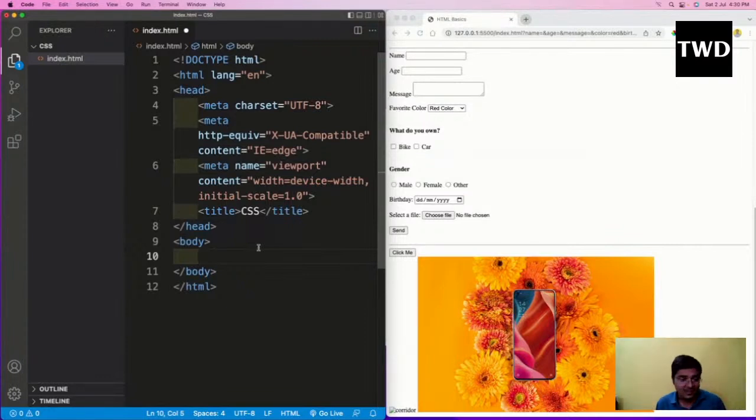So there are three ways to add CSS. First one is inline, second one is internal, and third one is external. What is inline? Inline is basically, as the name says, in the same line. Internal, as the name suggests, is internally inside the HTML, and external means we will be linking both things, that is CSS and HTML. Okay, so let us quickly start with how to add CSS.